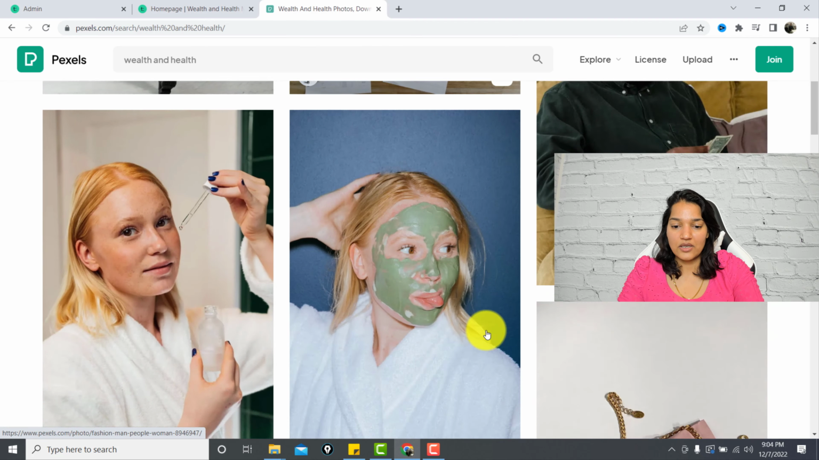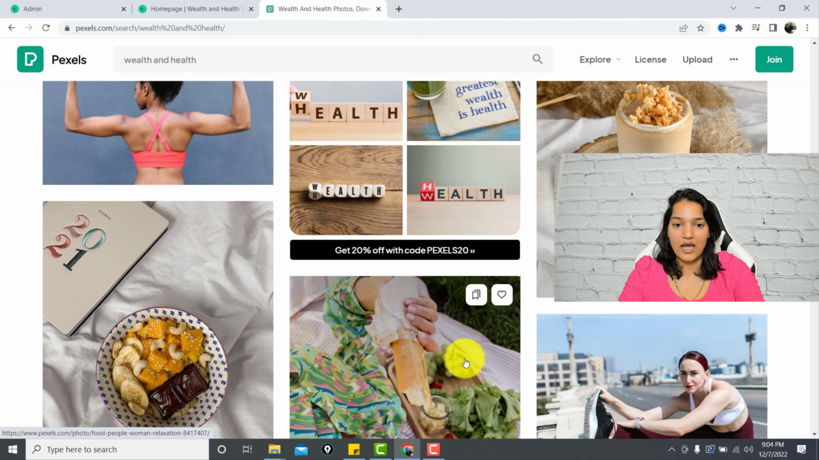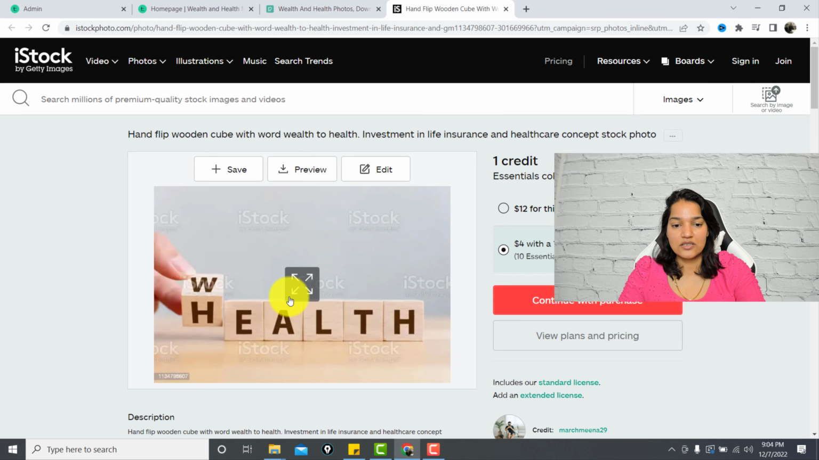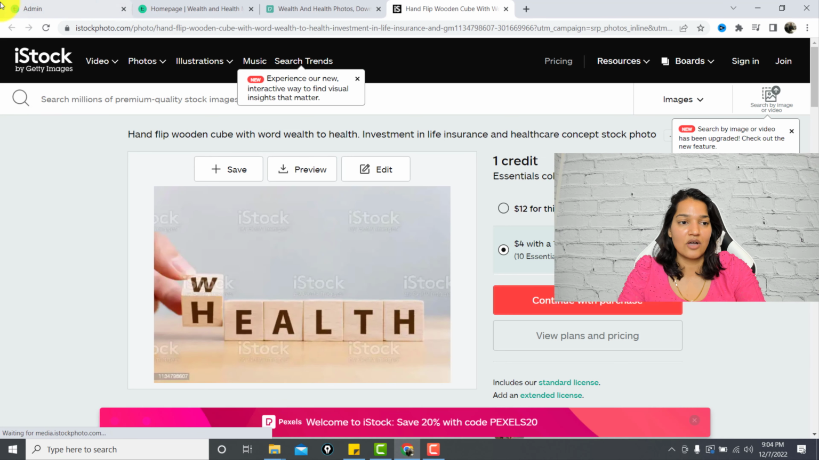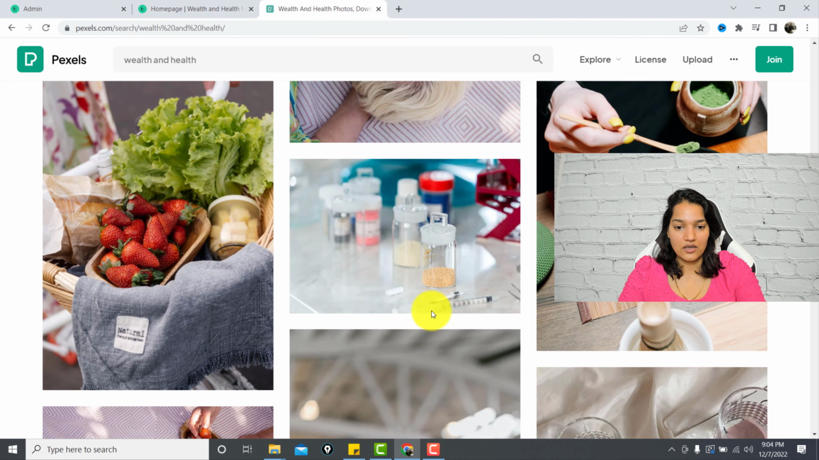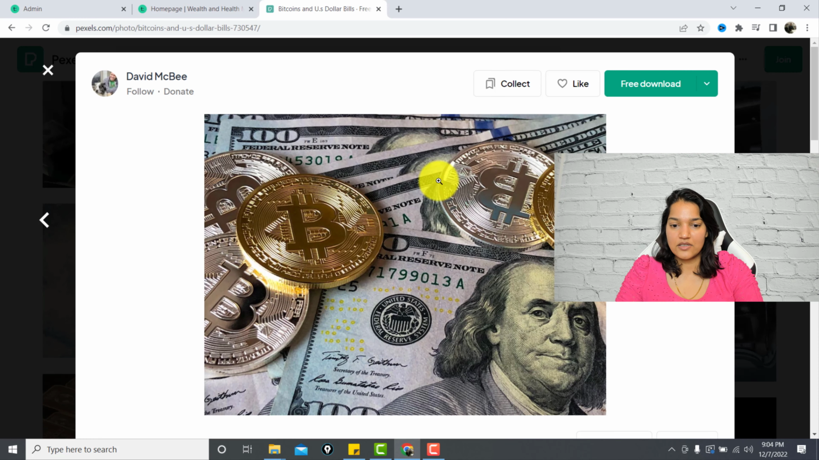Okay, so let's just see, do we have anything? See, this is a good one, which actually tells you wealth and health, but this is a stock image. I don't want to buy anything at this point. Now let's go ahead and let's say we download this one.